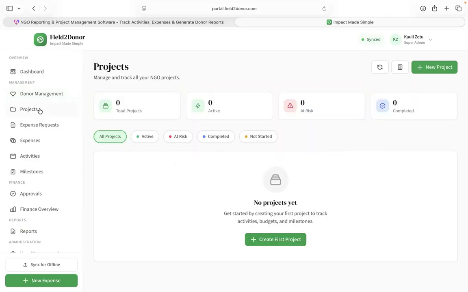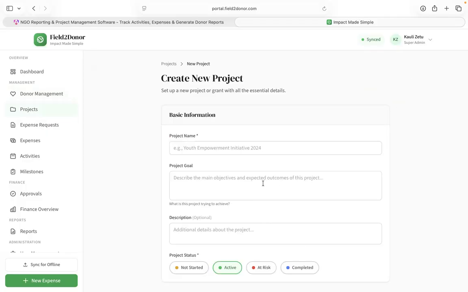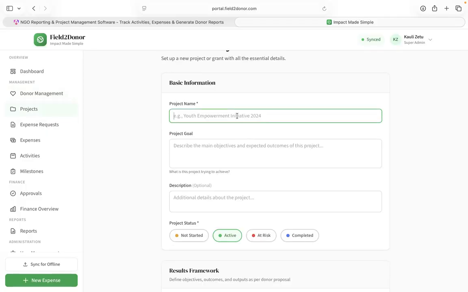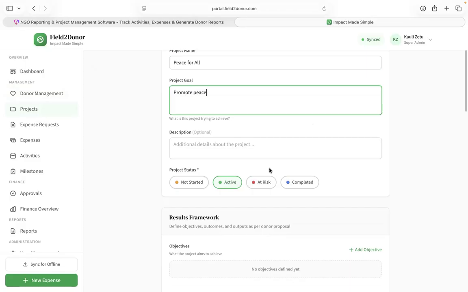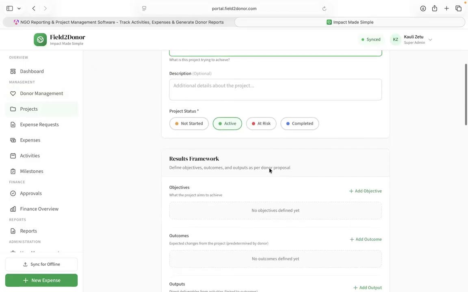As you can see, there are no projects at the moment because this is a new account. This is how it will look for you as well when you first log in. So you'll create a new project and key in the project name, say the project is Peace for All, and then you can add the goal, promote peace. Of course, this is a sample and you can use your proposal to add all the relevant details.